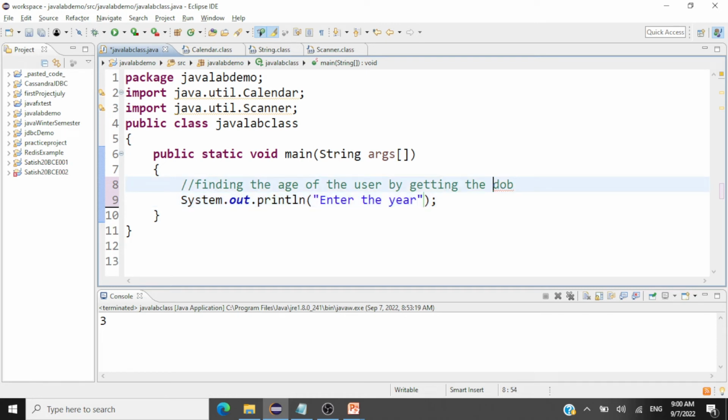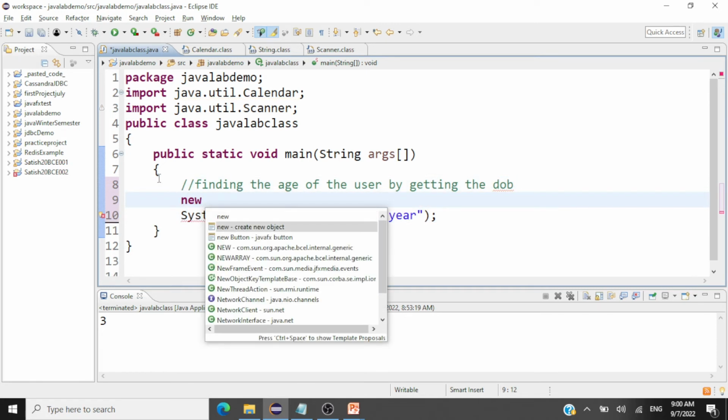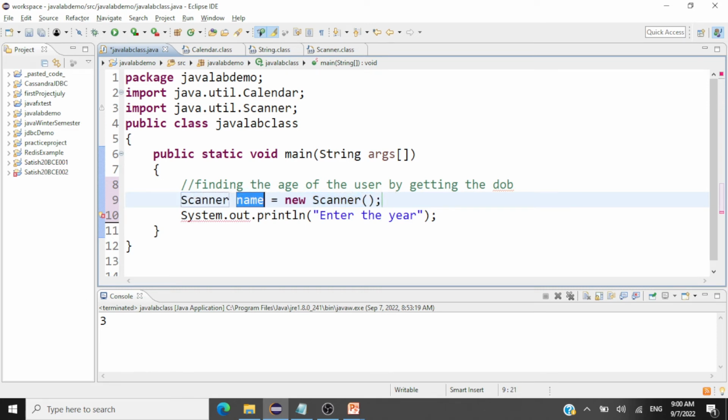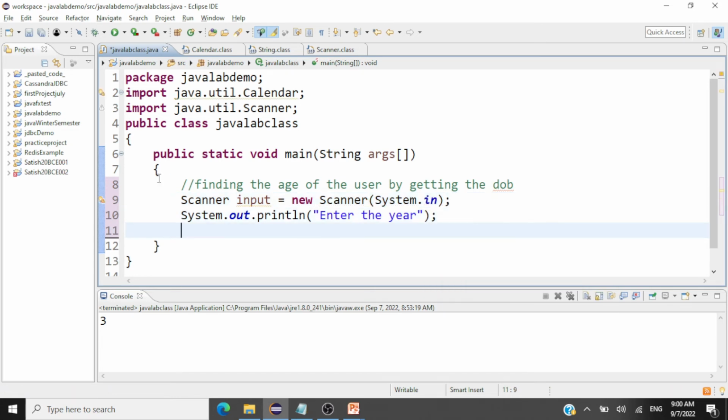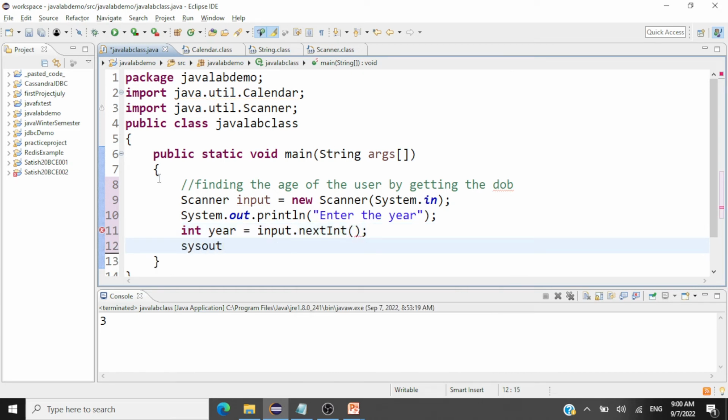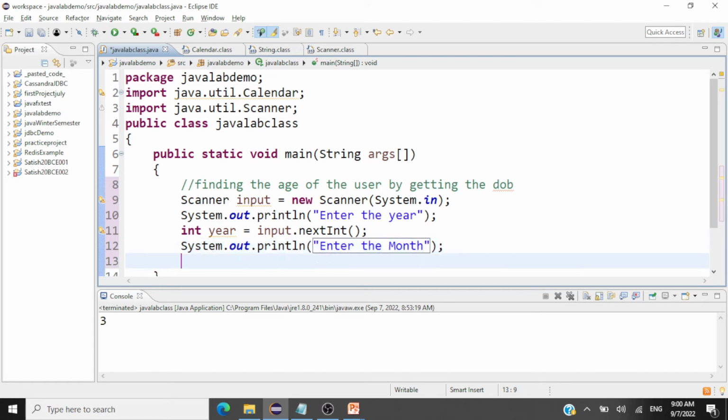So when the user enters something, what we need is a scanner object. So we'll create a scanner object here. Input is equal to System.in, and the scanner object is created. Now we'll get the year from the user, that is input.nextInt, and we'll ask the user to enter the month. So again, let's assume that the user knows that the index for the month starts from 0 here. So he's going to enter an integer input. So int month is equal to input.nextInt. If it's January, the user is going to enter 0. If it's December, he's going to enter the month as 11.